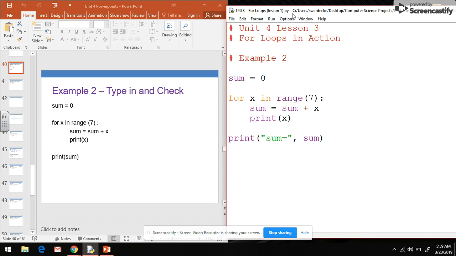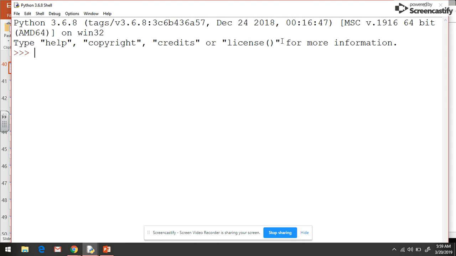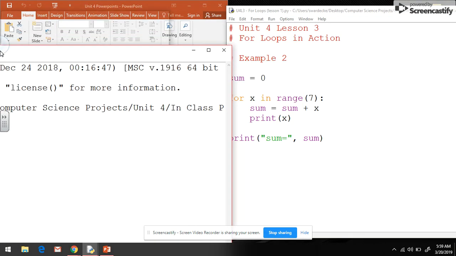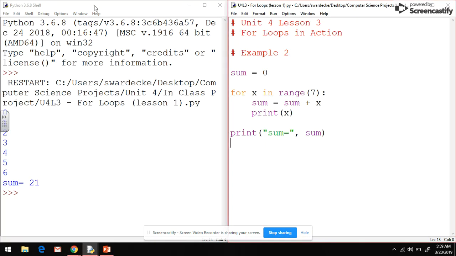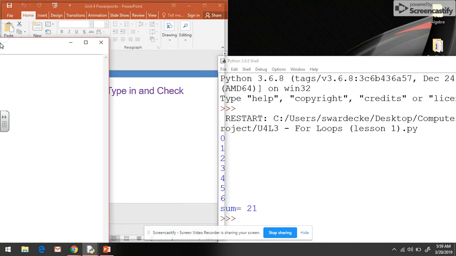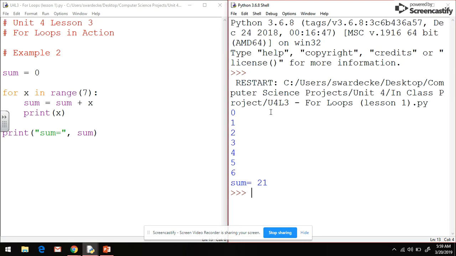So what I'm going to do is I'm going to run this code, and then I'm just going to put them side by side. So here, hold on, we'll switch the sides there. You can see that x starts at 0, and it is 0, 1, 2, 3, 4, 5, and 6. So you can see that it increases all the way up to 6.